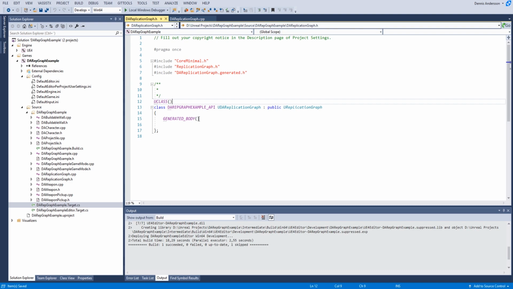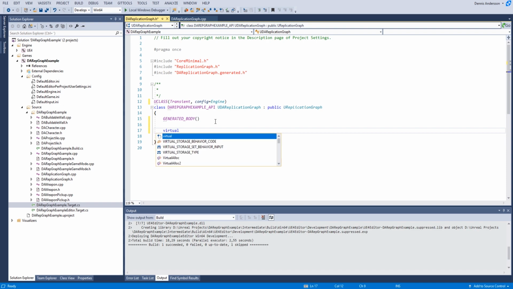The first thing that we're going to have to do is to specify the replication graph as a transient class, and also set the config to be Engine. It's very important because we did just configure it in the engine config. And once we've done that, the first thing that I usually do in my replication graphs is create the different nodes. So in order to do that, we're going to override InitGlobalGraphNodes. This function basically handles creating the different grid nodes, or the different nodes that we're going to use for our replication graph.